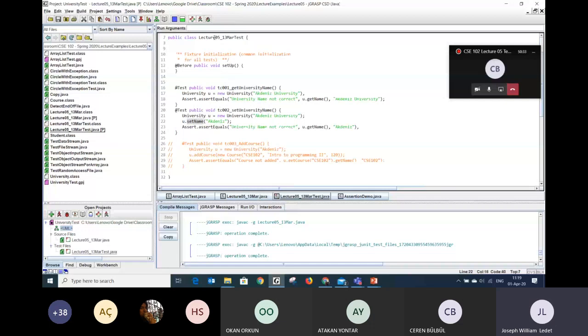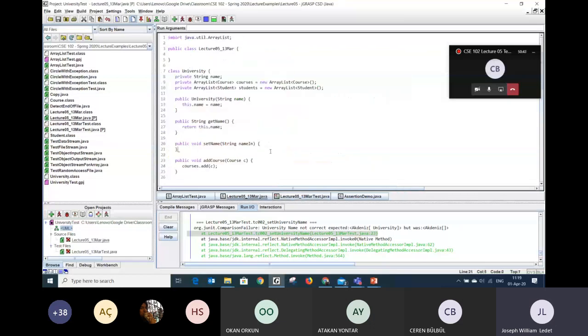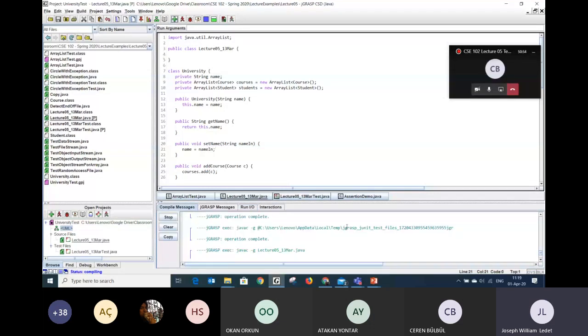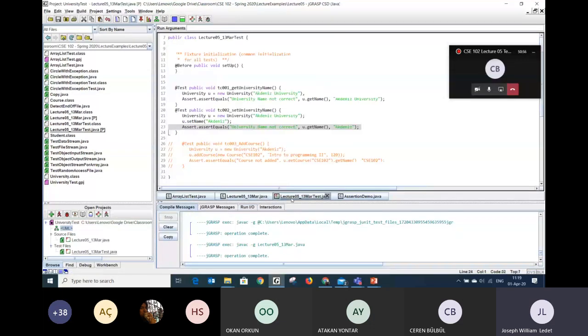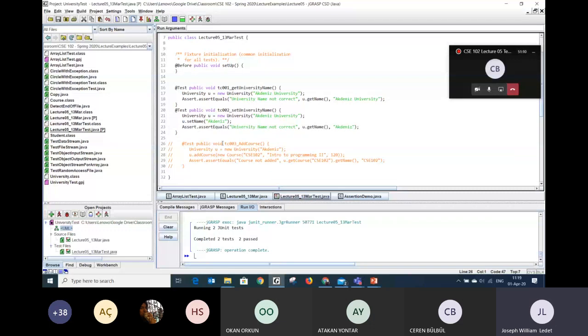Now it's going to say that failed. You did not set the university name appropriately. So then we go back again and make the code do what it's supposed to do, so that when I compile this and run it, good, now I have a passed test case. Okay. If we walk through another example, the add course method.